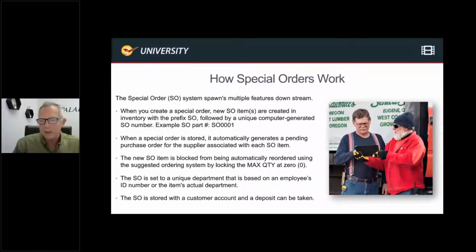But if that isn't a concern for you, then you can set it to the actual department. And I do that just as a best practice. It just seems to work out well. But again, this is up to you. And this is a setting we'll discuss in one of the last slides on setting up different configurations for special orders. The special order is stored with that customer account, and a deposit can be taken. All of this happens just by you putting this special order in the system.